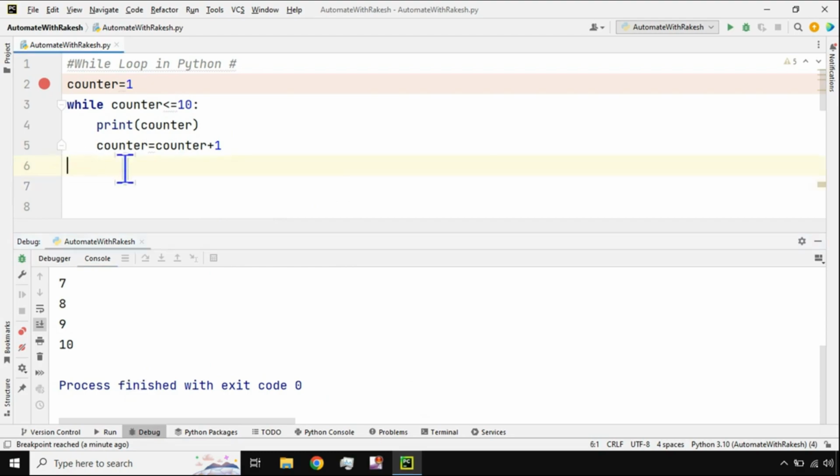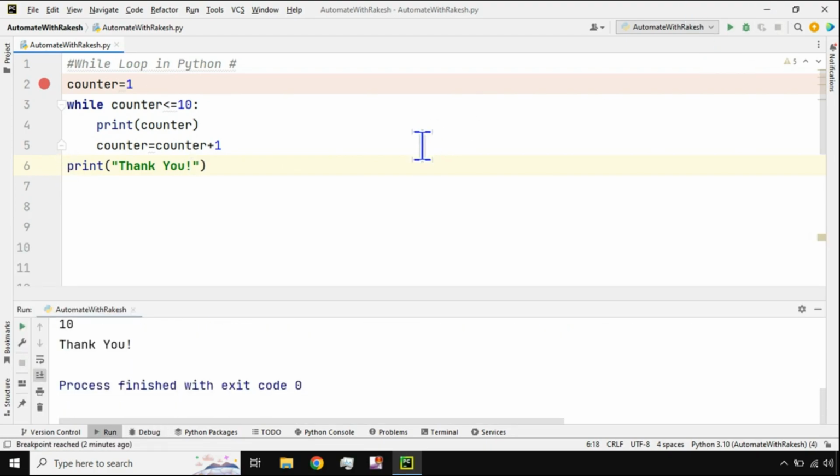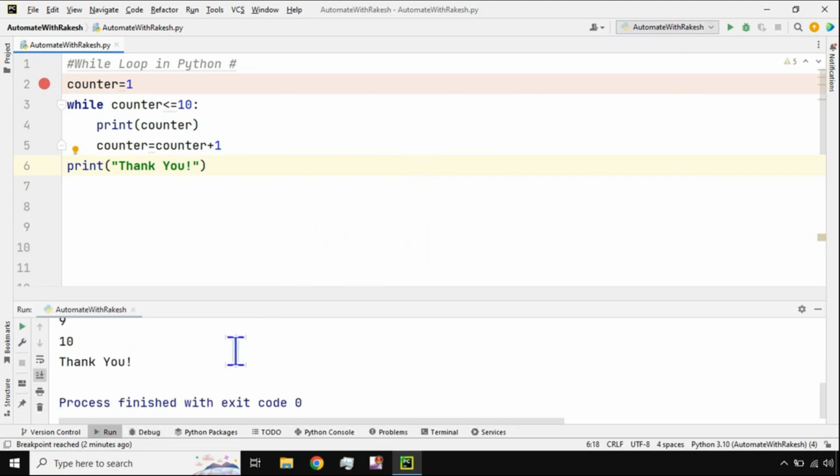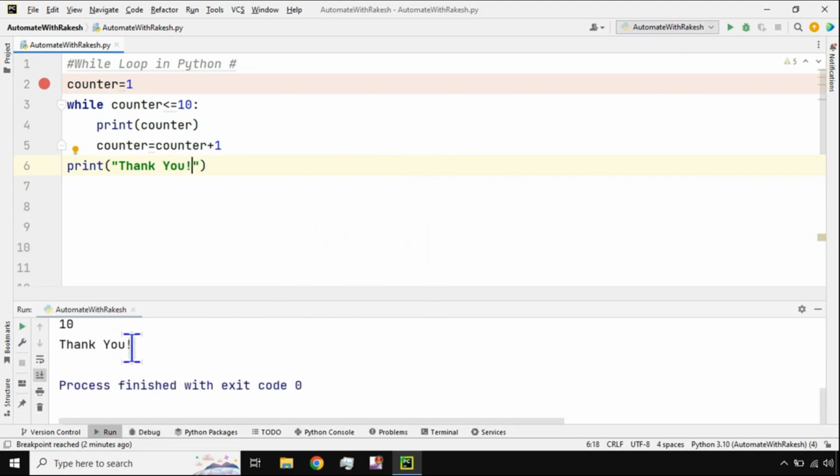Now what if I write something on the 6th line? Let's say I am going to say print thank you. So when the condition is not met, it will just come out of the loop and go to the rest of the lines. If I run this, everything has been printed and then it is finally saying thank you. Because I am running it, not debugging it, it is showing the output directly. It comes to the 6th line and prints the value. Getting it?